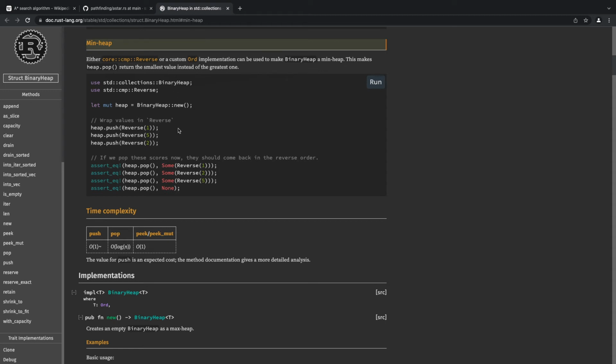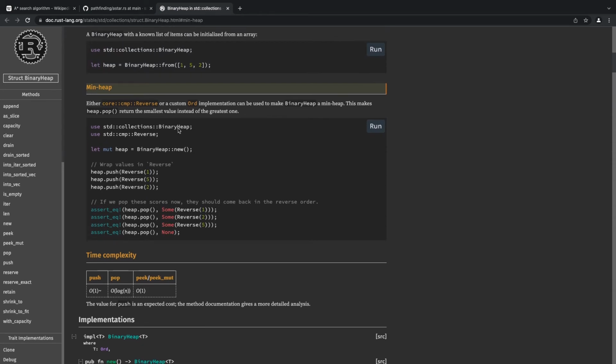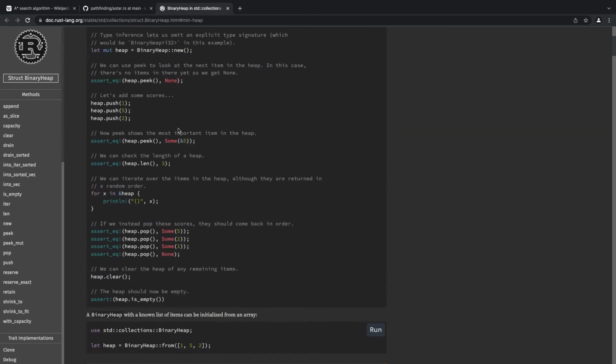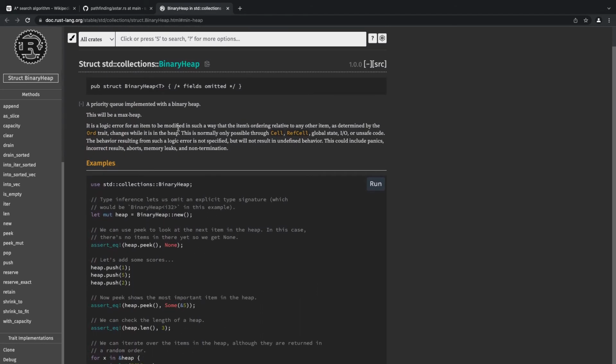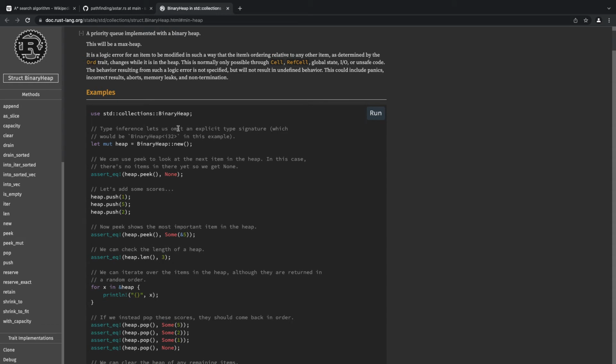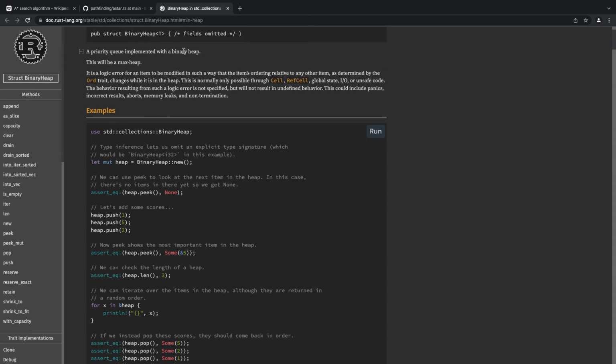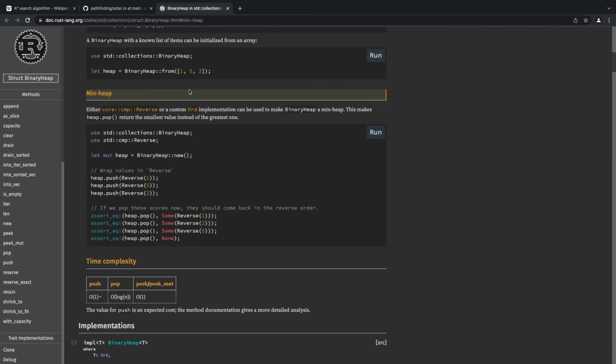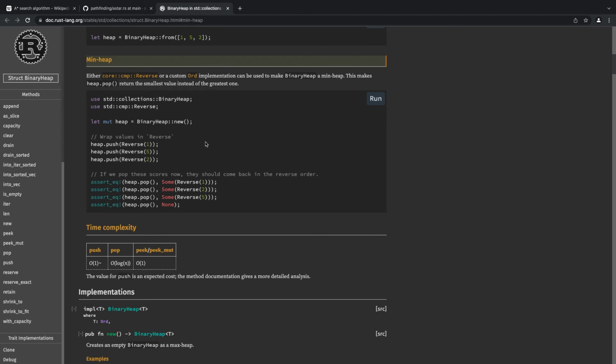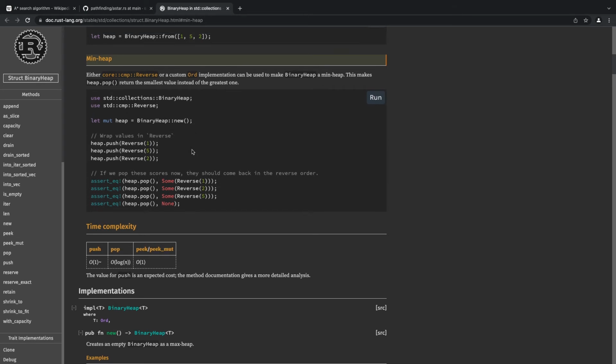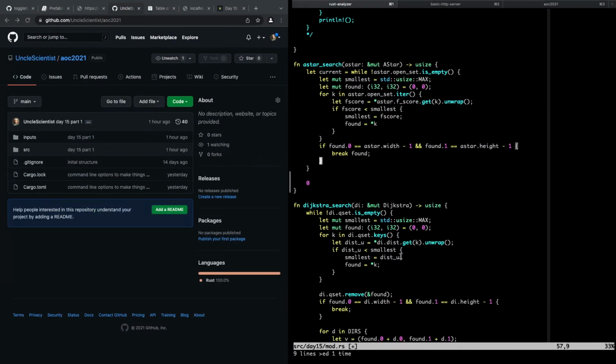Oh, okay. I was not aware of this binary heap thing. Collections binary heap. Okay. A priority queue implemented with a binary heap. It'll be a max heap, but we can use a min heap if we do it this way, if we wrap it in reverse. Gives you the minimal value in O(1). Yeah, so that's probably where a lot of my time is being taken, is doing this search.